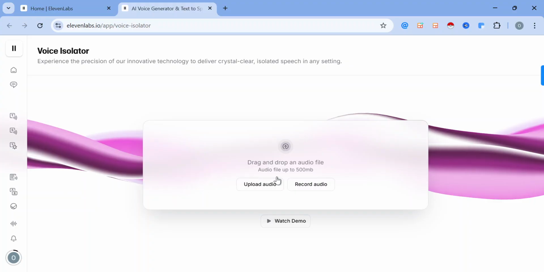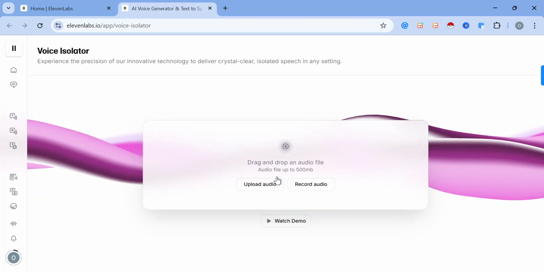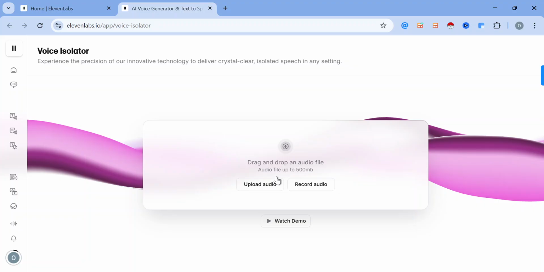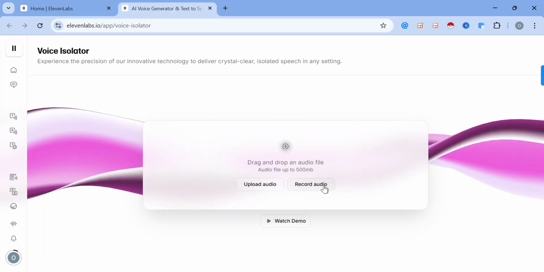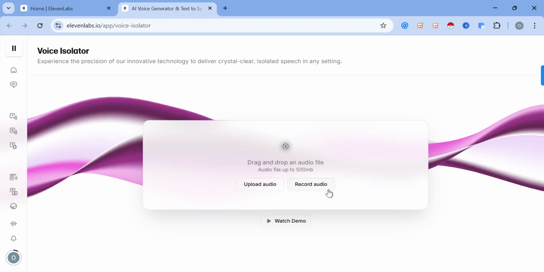Now the functionality of this voice isolator is to remove any disturbing voice or background noise and isolate the audio completely, so it will be free from noise. So you can either upload an audio that you have a problem with and that's an interfering background noise, or record an audio immediately. And once you're done, the voice isolator will carefully isolate the voice for you, and you can download it and use it for your projects. So this is how to use the voice isolator on 11labs.